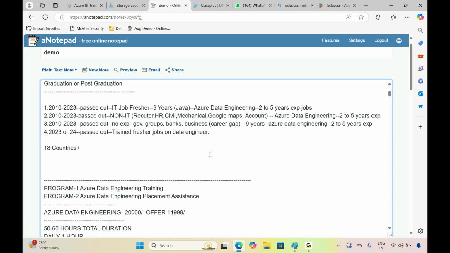There is no clear roadmap for learning the Azure Data Engineering course. That is one thing. And the second thing is that sometimes the student is not focused. Why is the student not putting focus on the course? Again, the problem is that the learning path is not good.